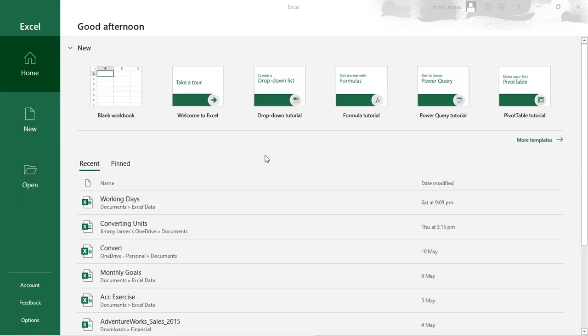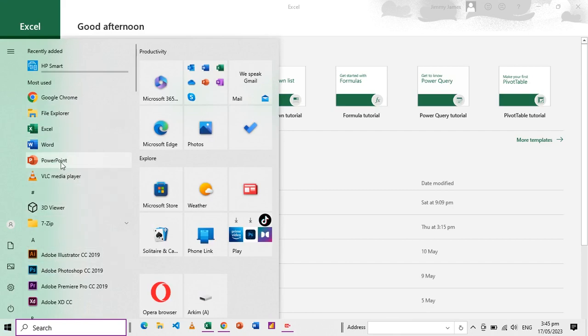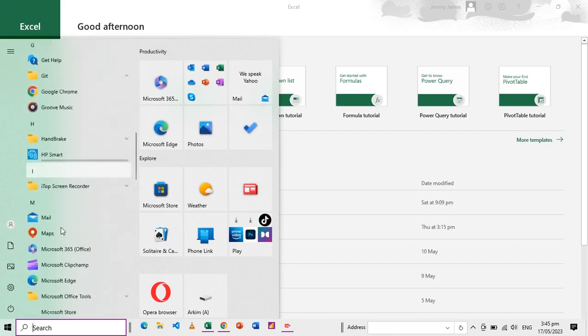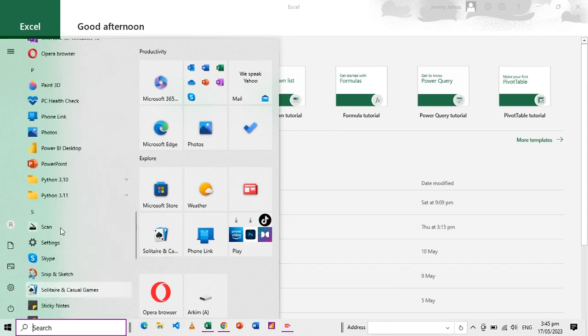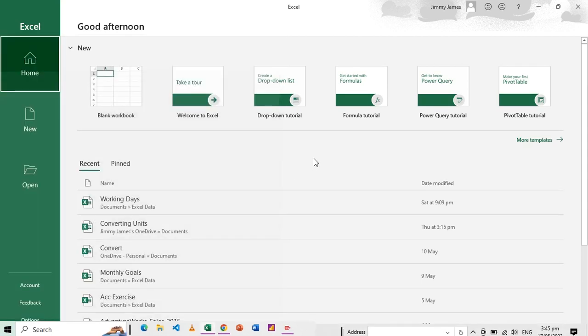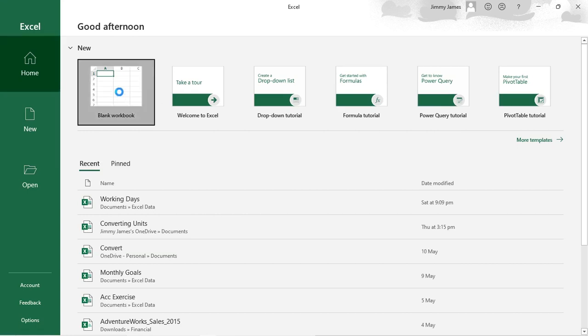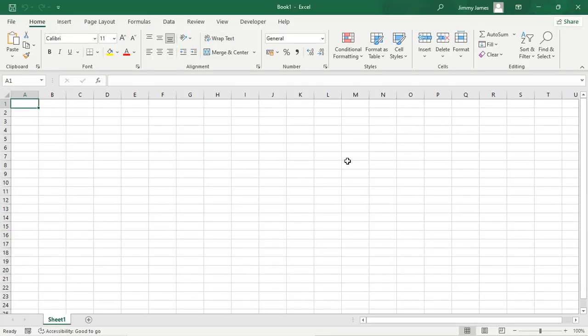So before we do anything else, you need to make sure that you have Excel installed on your machine. You can just go here on the Windows tab, and here where the applications are, you can just scroll down and look for the program called Excel. In my case, it's this one, and once you click on it, you have this welcome interface there. This will be the first screen that will greet you once you open Excel. So here you can just click on blank workbook, and Excel is going to open this interface.